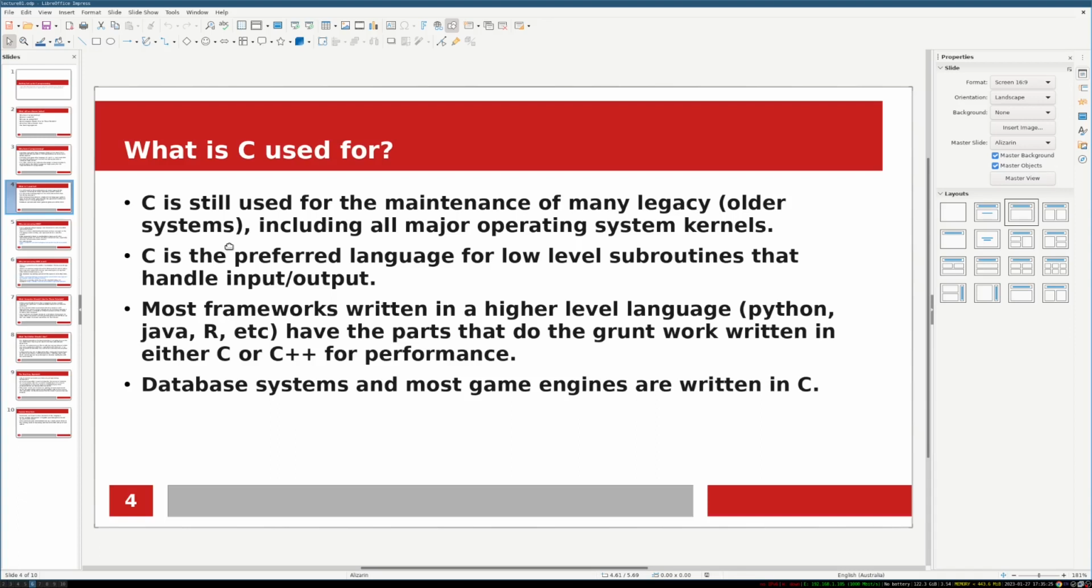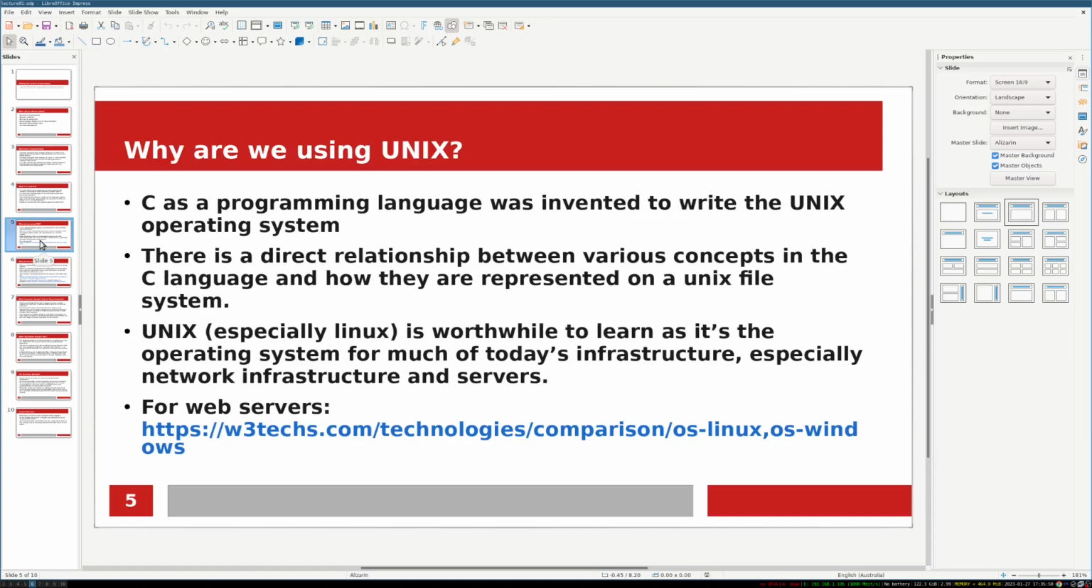Database systems and most game engines are also written in C. C++ is probably more dominant these days in the games programming area, and C is still around. In fact, a lot of the frameworks that you learn as a C++ games programmer are actually C frameworks that are being used in C++. Okay.